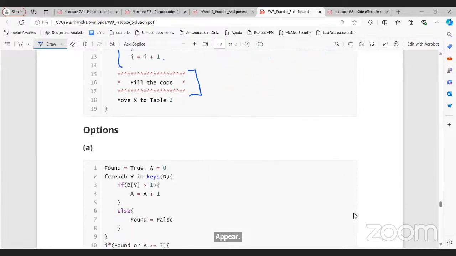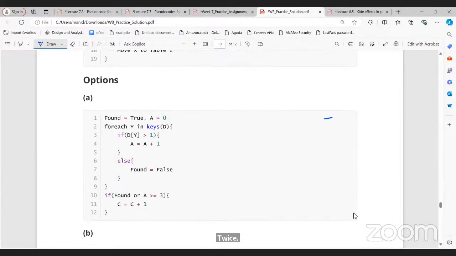Okay, let's see the first option. So this first option is saying if found is true.